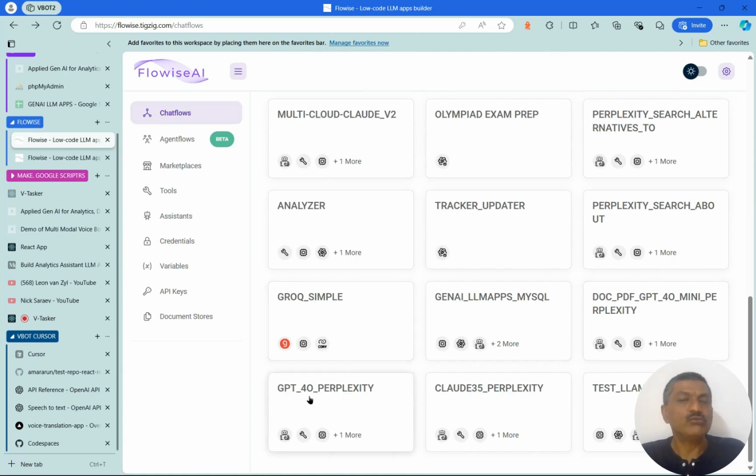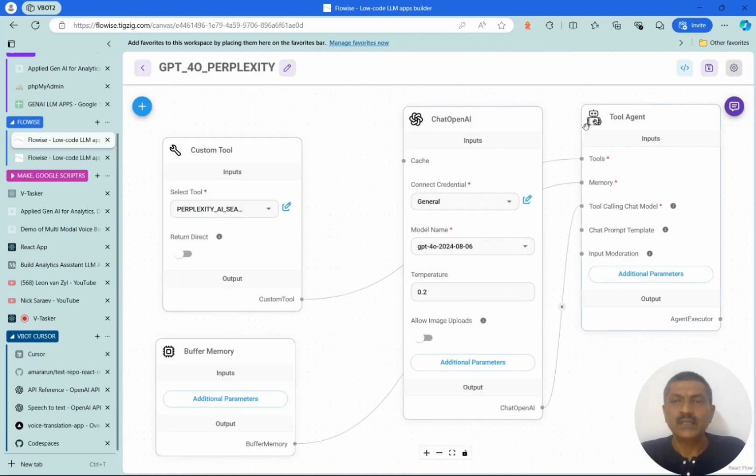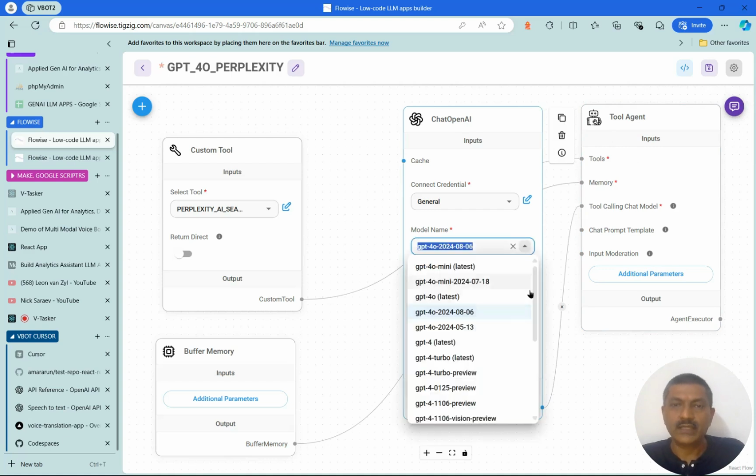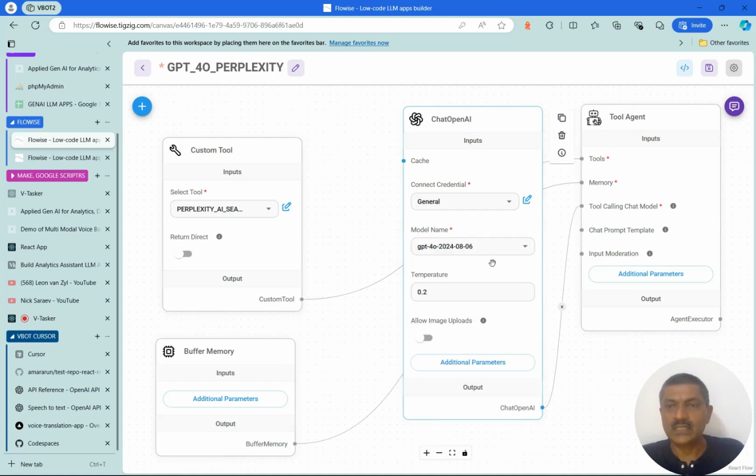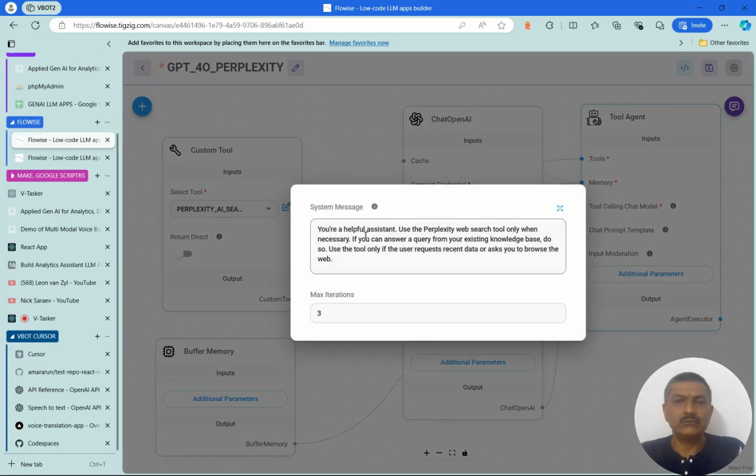This is the GPT-4o that I was talking about. Same way, but here I use a tool agent. Why? Because I want to do a search. Whenever you want to do some action like search, or reach out to make.com, you have to use an agent in some form or manner and link it. So I'm using ChatOpenAI. GPT-4o is the model. I can choose whichever model I want. Here I have chosen this, and the additional instructions are, you're a helpful assistant.